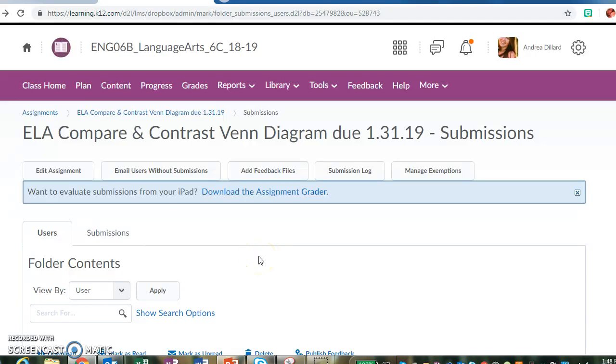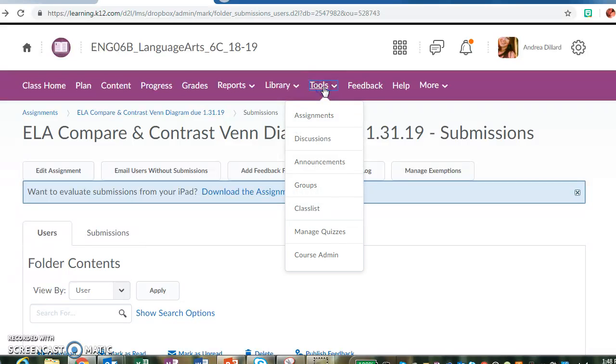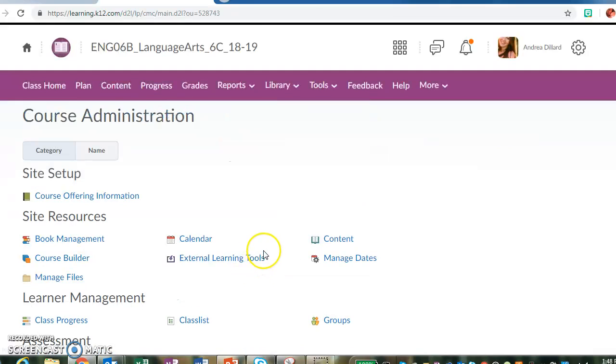Hey everybody, we have got to delete one criterion from our Venn diagram rubric. So I'm going to show you how to do that. Make sure you're in your home page for ELA, go to Tools, and then go down to Course Admin.